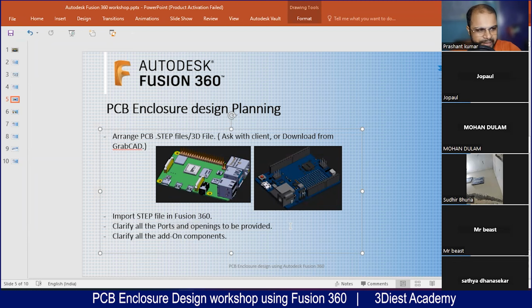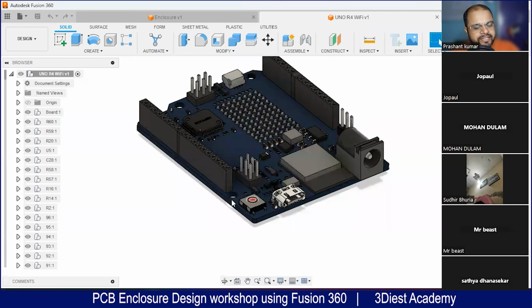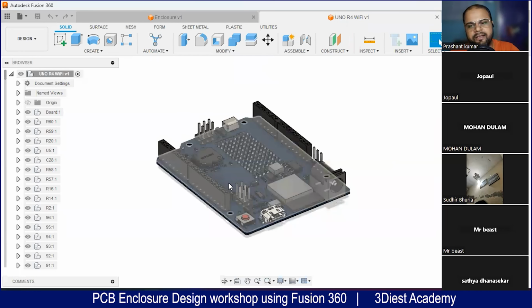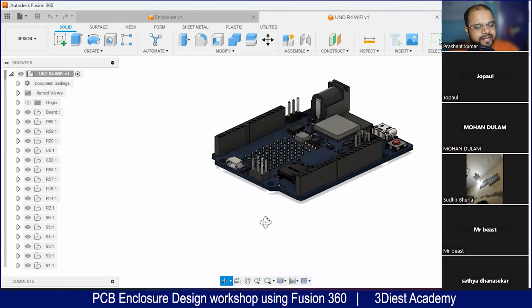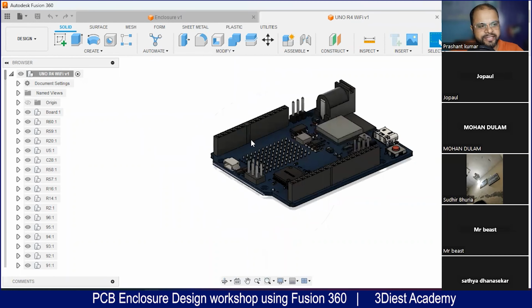Now, apart from this, the next step is also to clarify all the add-on components that need to be added onto your board. For example, let's say you have designed an enclosure, a completely tight fit enclosure for this PCB board, and let's say the client wants to add a fan inside the enclosure.